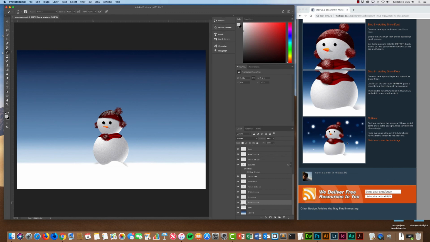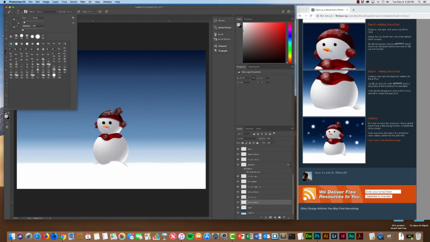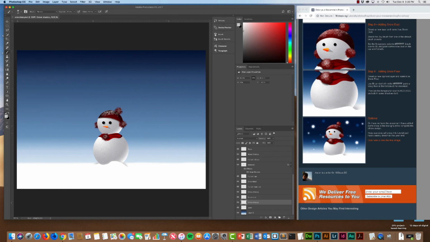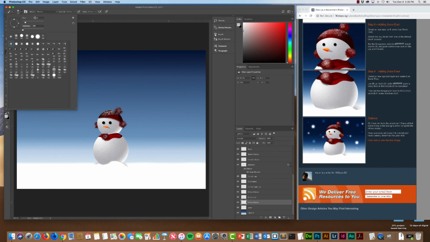There is an option on the bottom of this where you can add some snowflakes to kind of create that snowing effect, and it's pretty easy to do by using the brush tool and changing brush sizes and density and stuff like that. So you can start off with maybe a couple of snowflakes that are a little bit larger than the others. Let's try a 25 pixel. Nah, too large. Let's go 20 pixel.